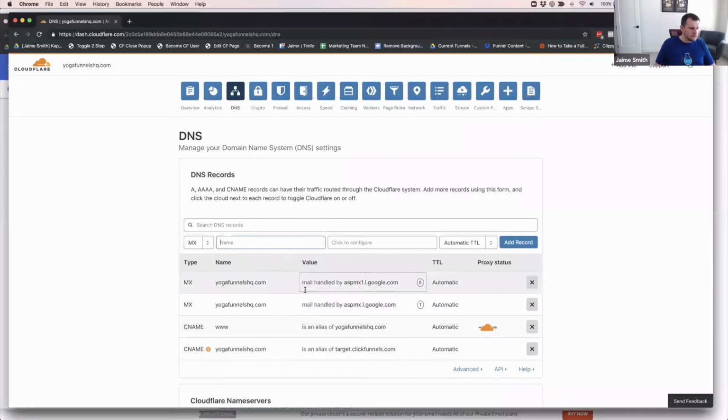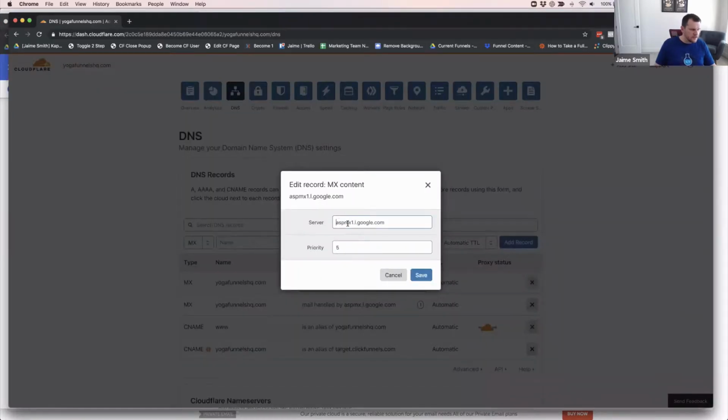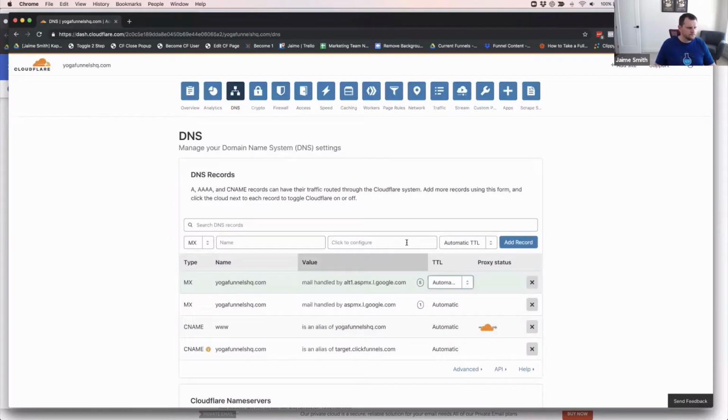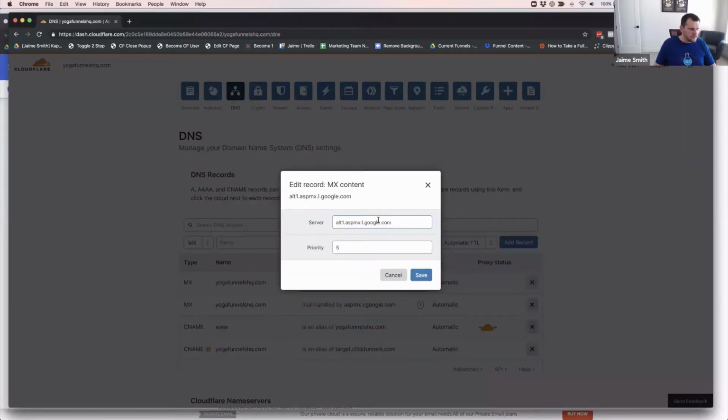So that's good. So here's how we change that record. I'm glad I caught that. So we actually just click this, and it's not ASPMX 1. It is alt1.aspmx. Okay, and now we click Save. And so let's actually copy this. And I'm going to click Cancel.